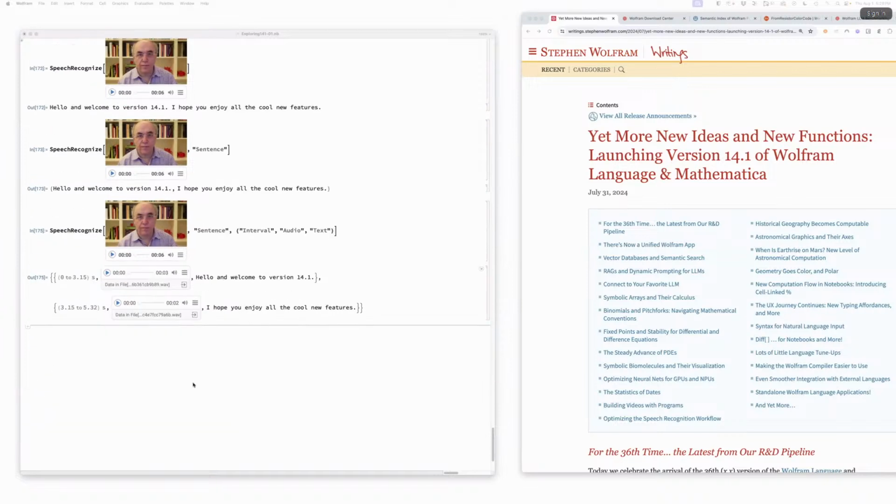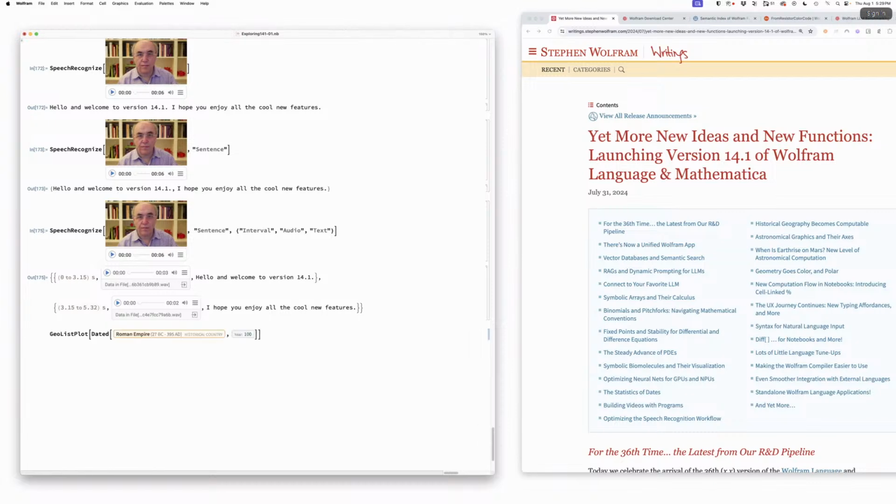Okay, let's turn to a different topic. Let's talk about something about data, historical geography. We've had data, countries are sort of a characteristic thing to have data about, but now we have systematic data on historical countries. We've had some of this in Wolfram Alpha for a long time, but let's see what happens here.